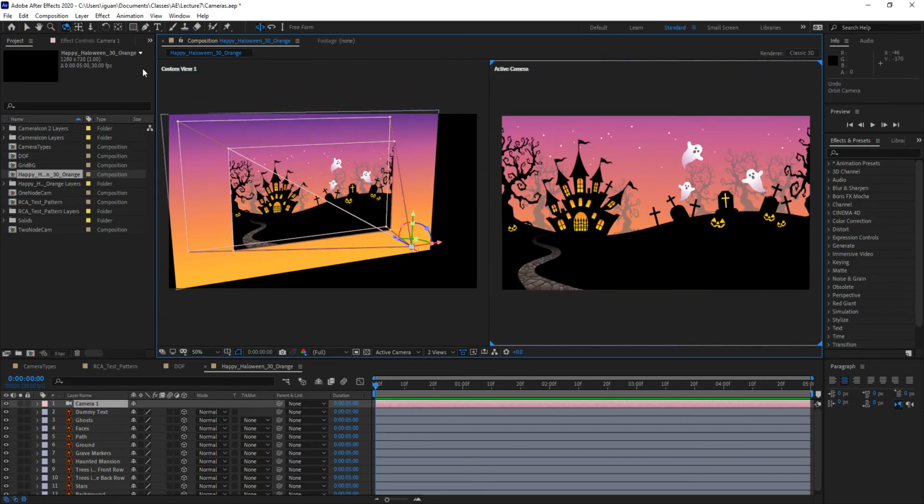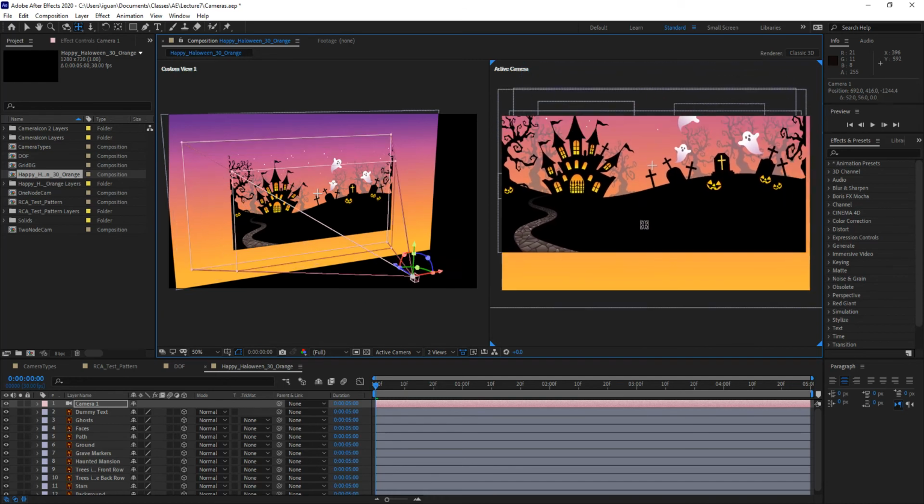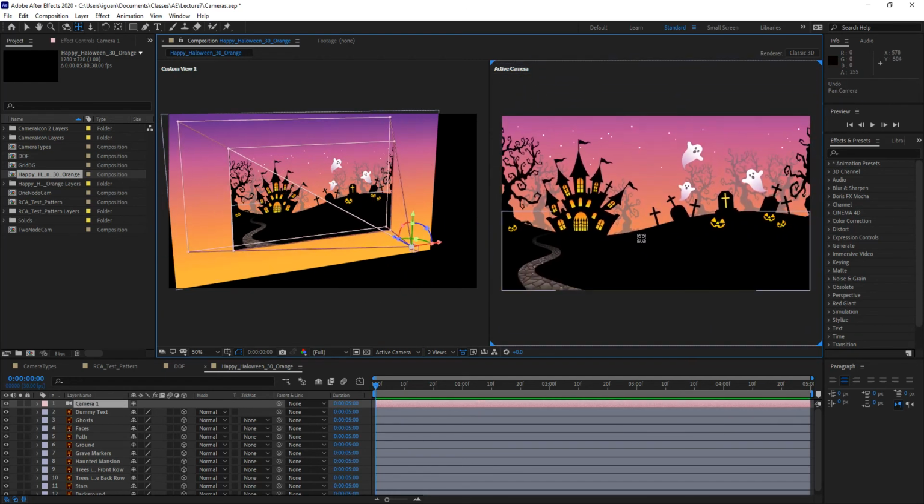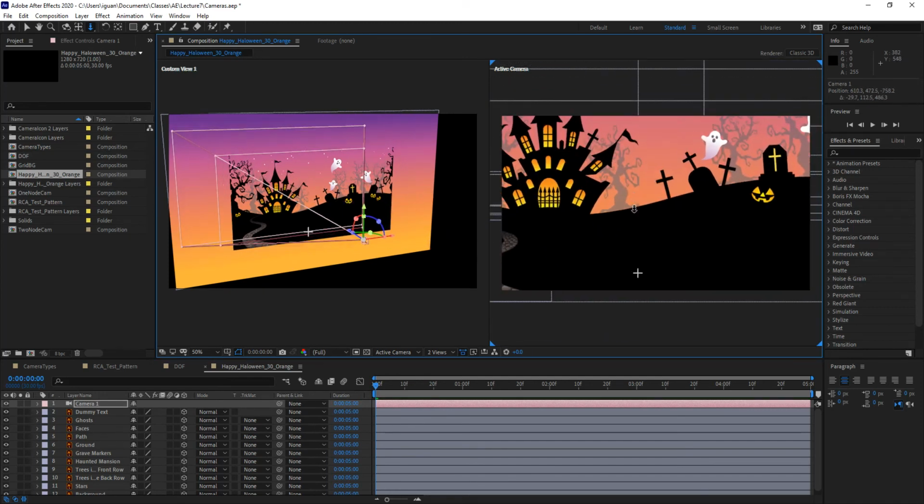Let me undo that. Now let me switch to the pan tool. If I pan, I can move my camera left and right, up or down. That is called panning the camera. So I have a camera pan ability. Trucking or dollying is the ability to push the camera into or far from the scene. As you can see, I am trucking in, trucking out.